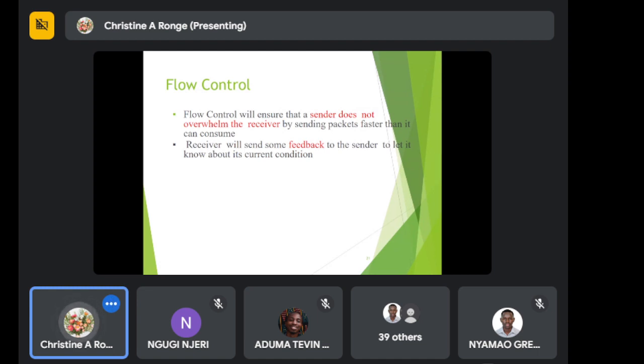So I've skipped them. So basically, flow control will ensure that the sender does not overwhelm the receiver. And the receiver will send some feedback to the sender to let the sender know about its current condition. In other words, should it send some more? Okay, in the normal sliding window, when a receiver sends an acknowledgement, it's basically saying you can send some more, because by that time it has passed data to the upper layer. So there's one more free buffer.